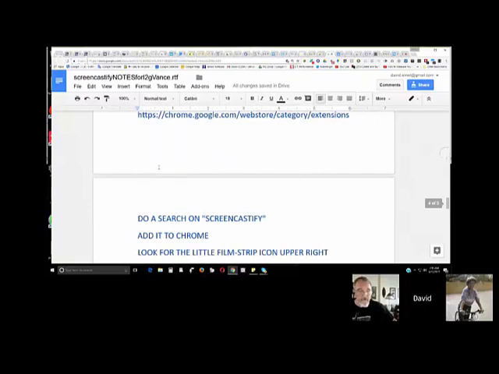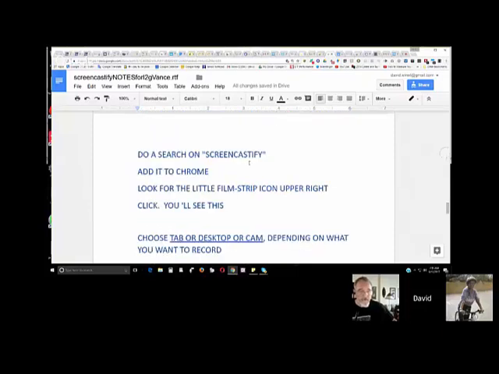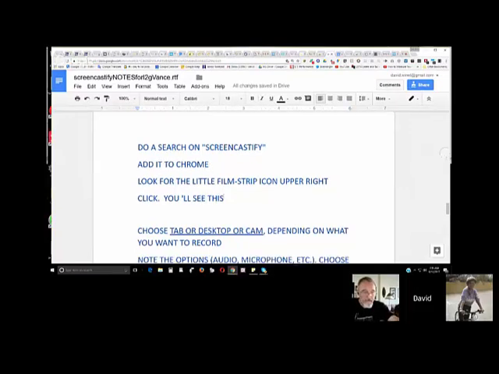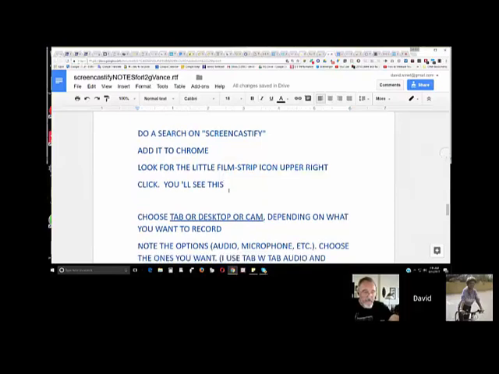Then you're going to do a search on Screencastify, and you will add Screencastify. It's an app to Chrome. And then you're going to look for the little film strip icon in the upper right. If you follow my cursor, I think you should be able to see me pointing at the little film strip.